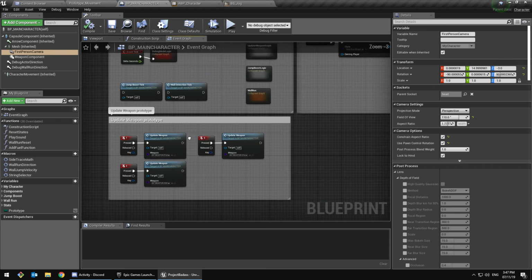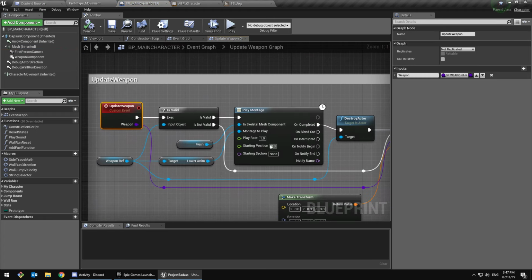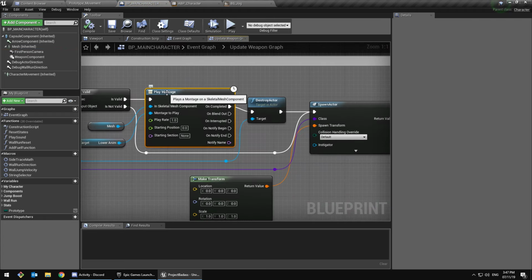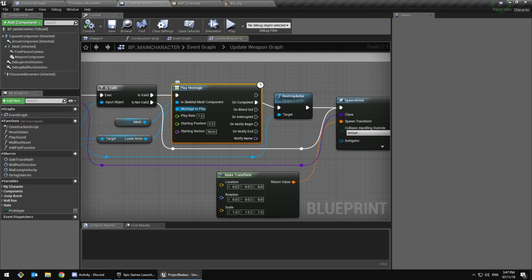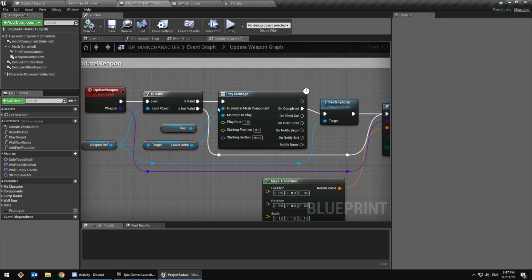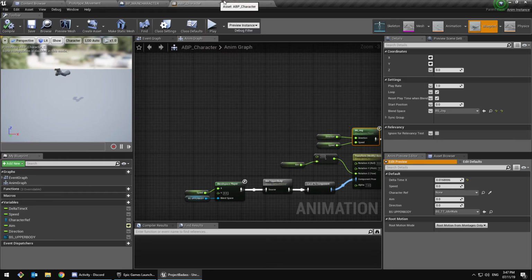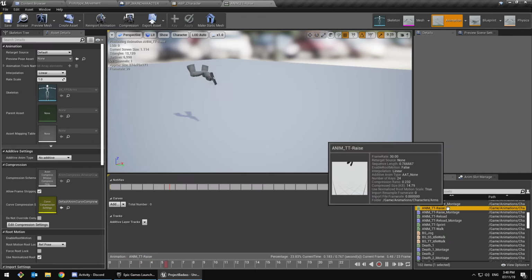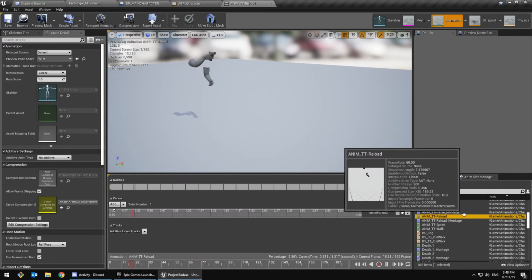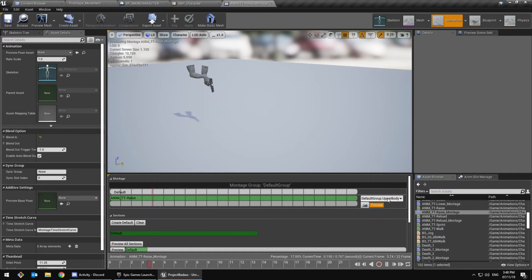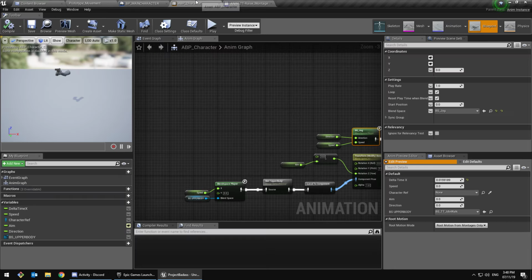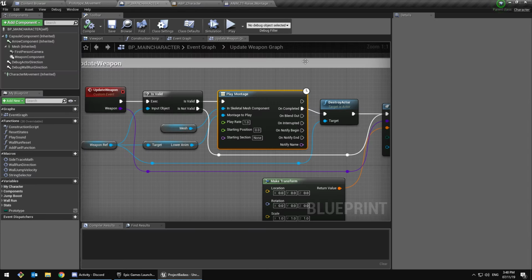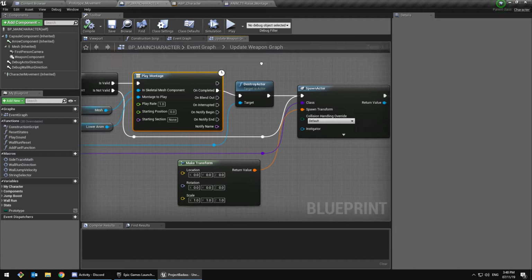So then we have the update weapon script, which basically just plays a montage on the upper body section. So what I've done is let's open up the raise, for instance, and montage. It has default group upper body. So what that does, I will get into that later.